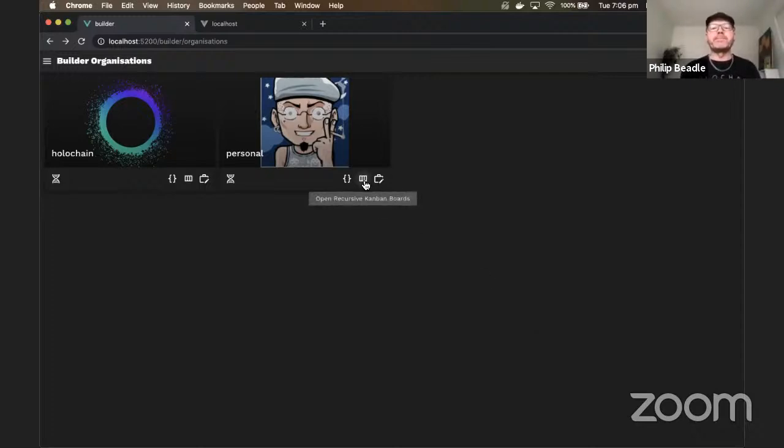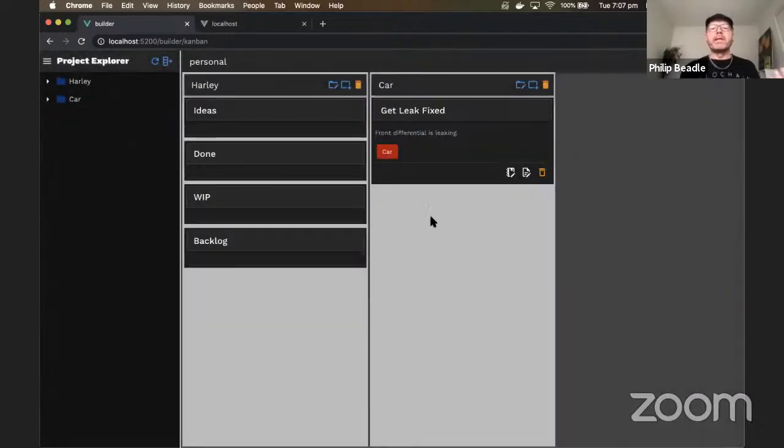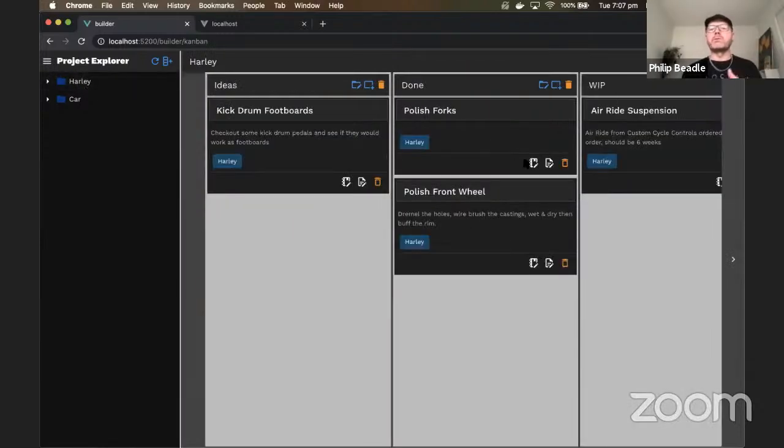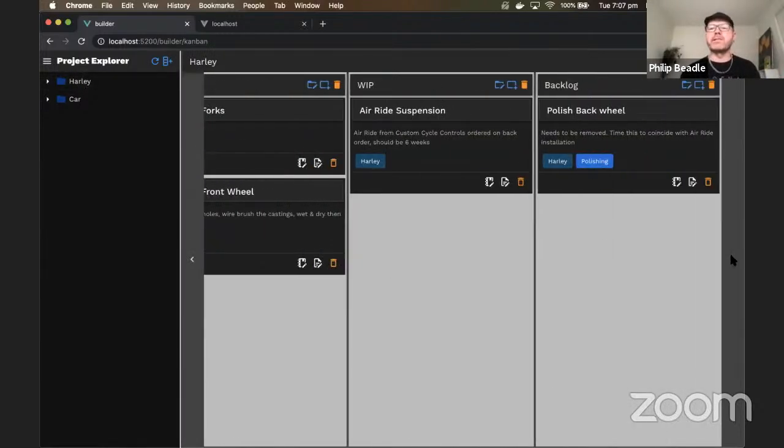So I'll just show you mine. Here we've got the Kanban tool that I showed you previously. I'm just going to get rid of these things here. Here we go. Cool. And reduce that. Right, so you can see here, I've got some different projects, my Harley and my car. And if I click on the Harley, you see I've got 4. Oh, look, that's gone off the page. It's a little bit annoying.